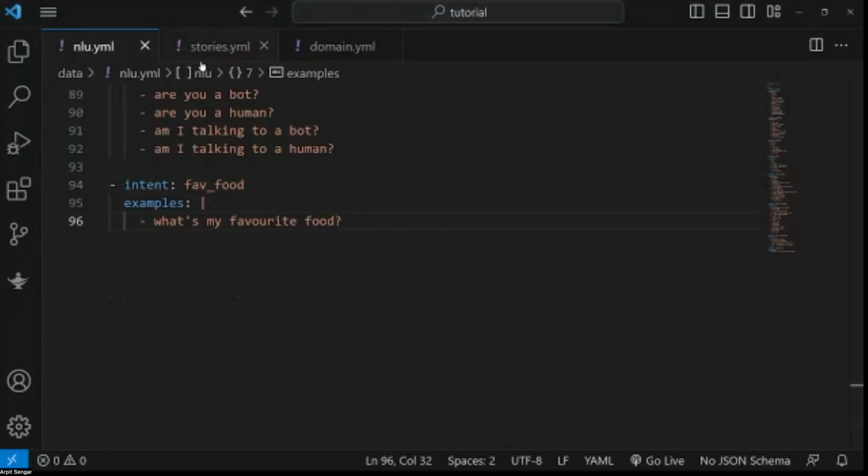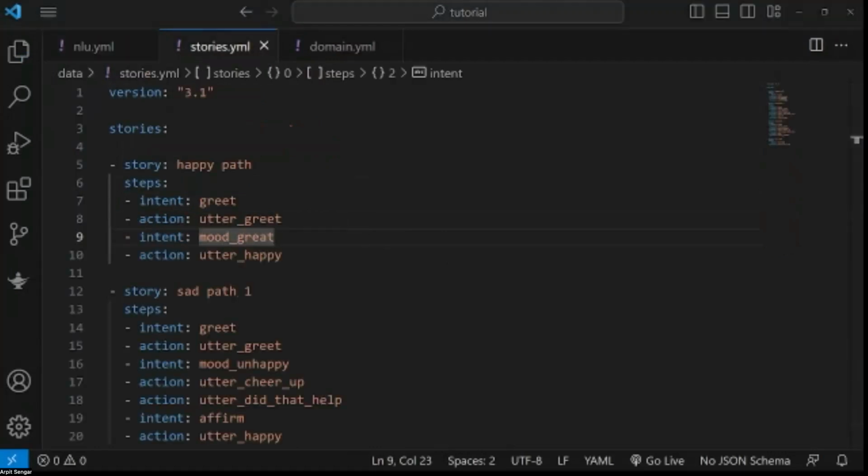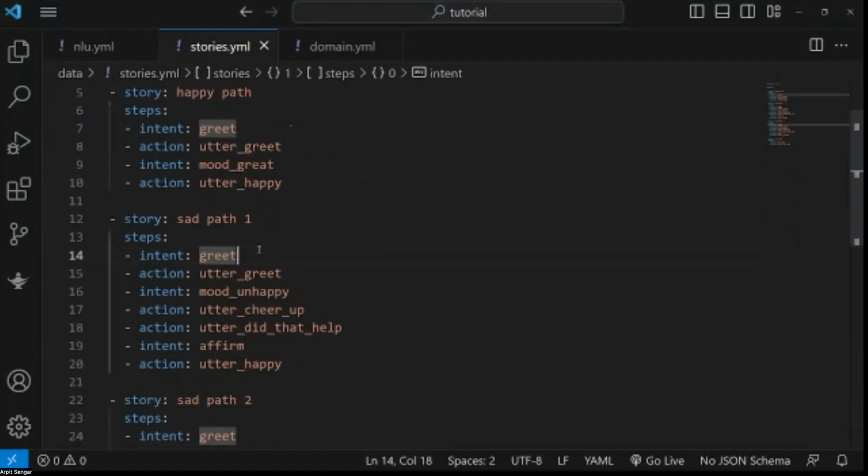After this, let's talk about the stories. So stories, this file contains example conversations in a story format, as you can see. So if the user greets, you are gonna utter greet. If the user is unhappy, then you're gonna say cheer up. And if that is gonna help, it is basically going to ask. This command basically says that this is for to print.